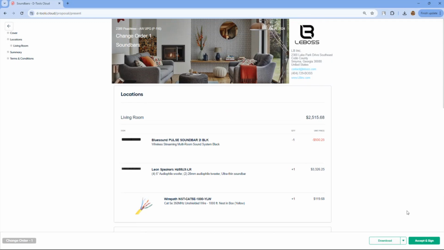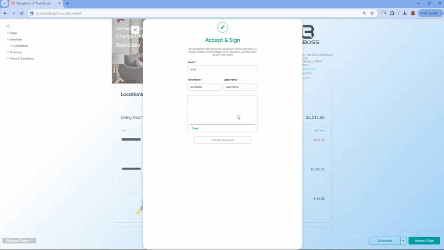And of course, anytime that Chris opens this proposal, you're going to get notified by email and in the software. Same thing when he decides to accept and sign. All right, and once he signs here, this is legally binding.